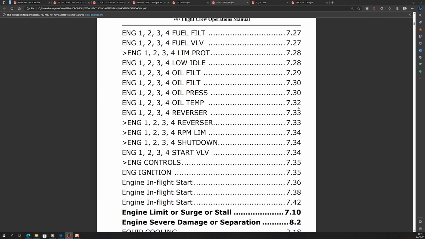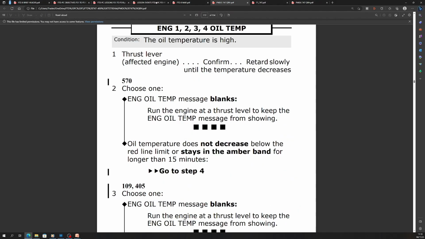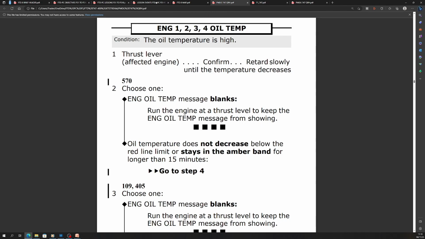So we have engine 1, 2, 3, 4 oil temp. It's 7.32. And the condition is the oil temperature is high. Thrust lever number 1, confirm. Retard slowly until the temperature decreases.